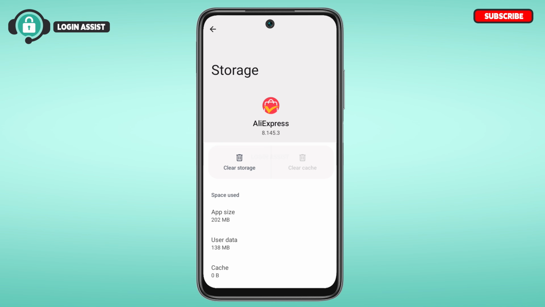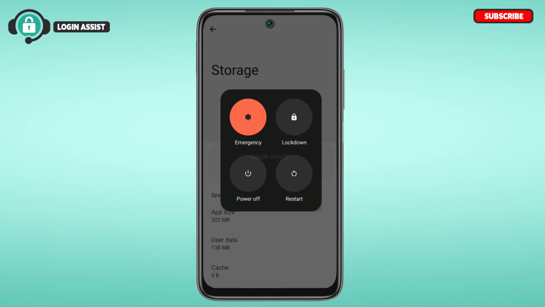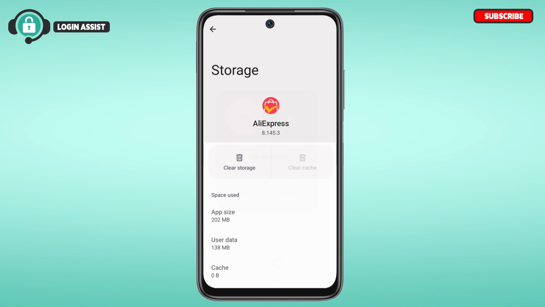But still, if the problem continues, there might be some problem on your device itself. Your device might be facing some temporary software glitches. So in that case, what you can do is simply restart the device. For that, long press on the power button. Now after you do that, tap on the option restart and your device will be restarted and your problem will be fixed. So that is how you fix the AliExpress app not working problem.